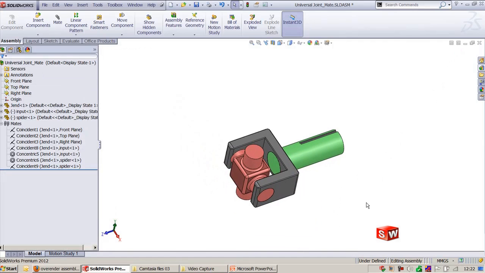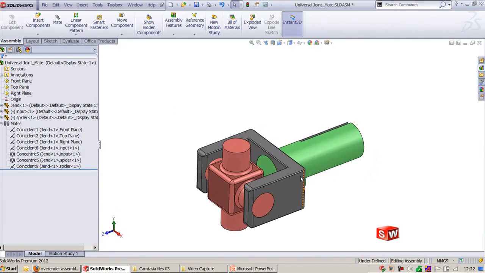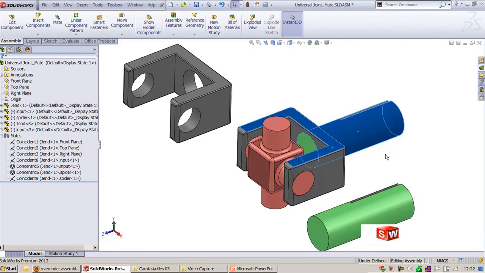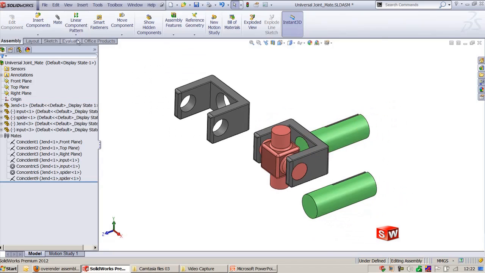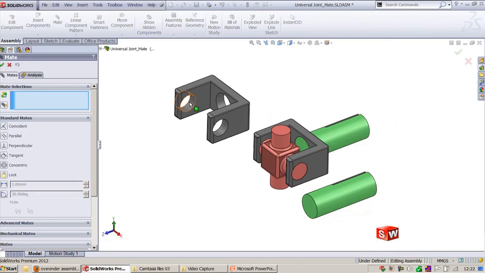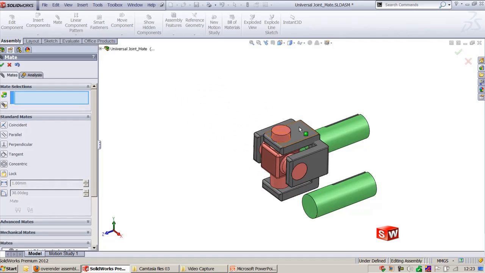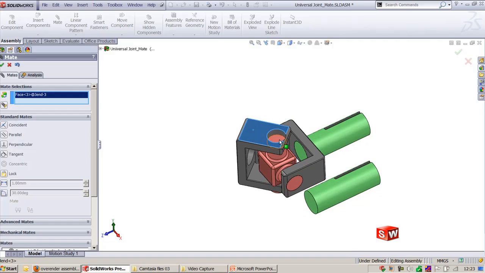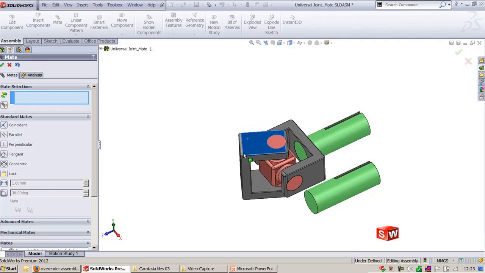And once I complete this, I need a similar kind of component on the other side. So I will use the Control key and I'll make two components now. Let us assemble this joint. I will say this and this should be concentric, and rotate and keep this side, and I will say this surface and this surface should be coincident.